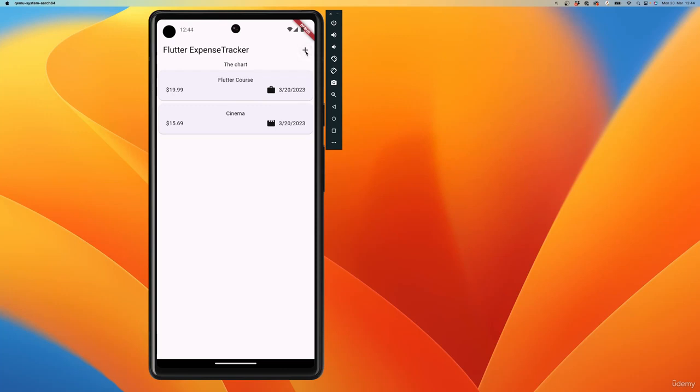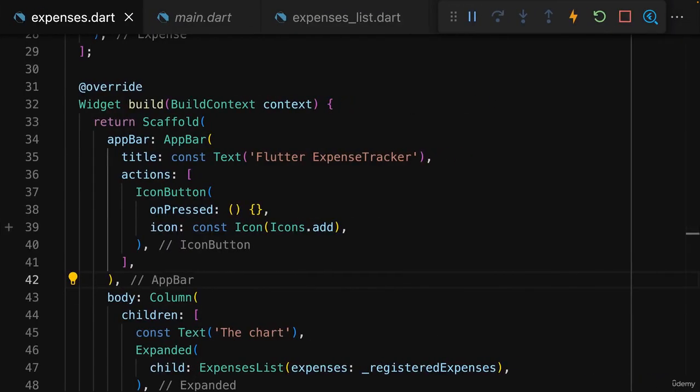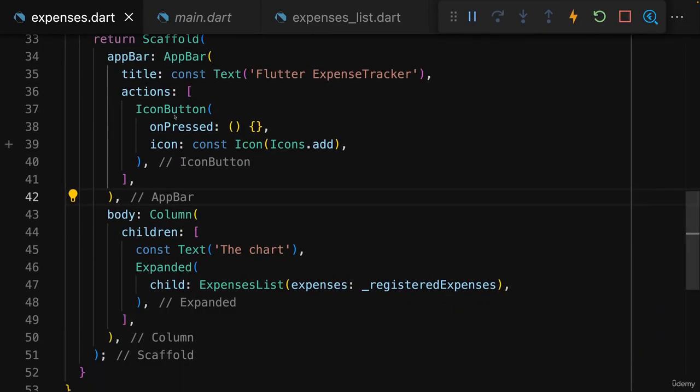So let's now make sure that clicking this plus button in this app bar here does open this modal overlay at the bottom, which then does allow us to enter new expenses. For that, of course, we have to work on this function here, which we assigned to the onPressed argument of this icon button, because that is the function that will be triggered when the button is pressed.